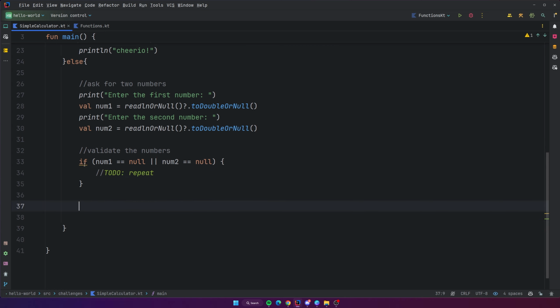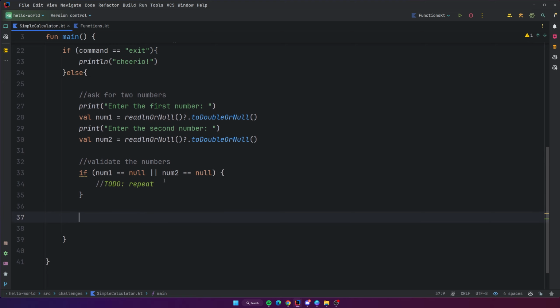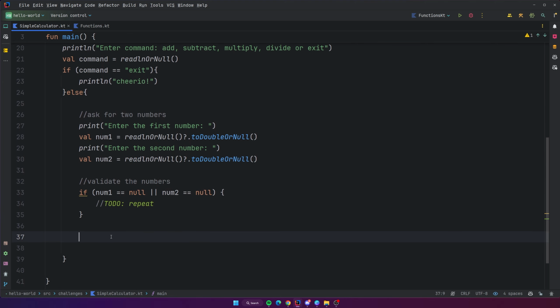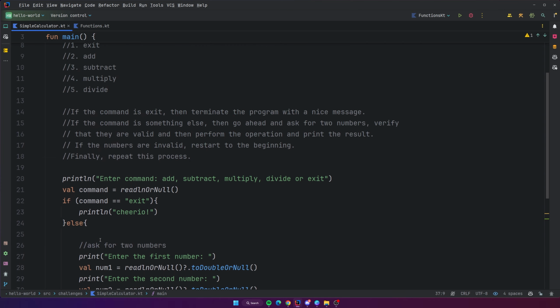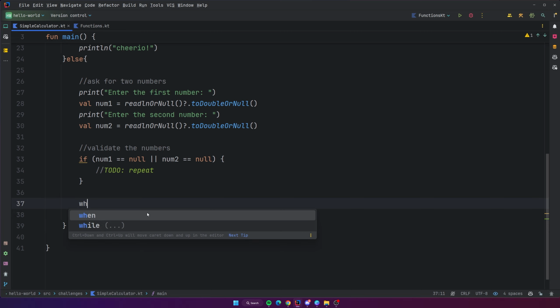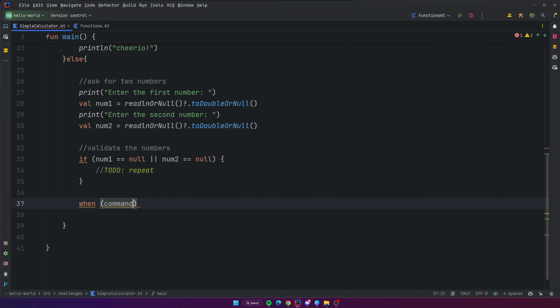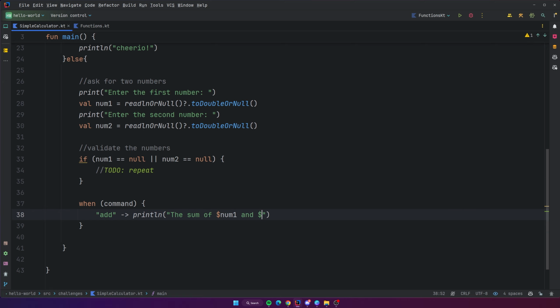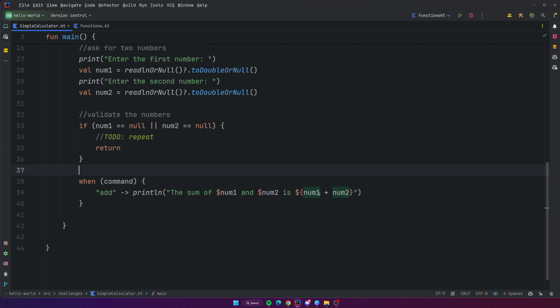So if it does get past this point, we can assume that the numbers are valid doubles, so we can actually do the math operation on that. And there are different ways you could do that. You can use an if statement with a bunch of else if to check to see if the command is equal to any of these commands here if you want to. Another way to do it that's kind of clean is using a when. So we could say when command, and then we could add some options for each of these different commands that we have. So add, if it's add, then we could println the actual sum. So we could say the sum of num1 and num2 is, and then we can do an expression here and say num1 plus num2, just like that. So that will print the message and also add them at the same time to show the result.